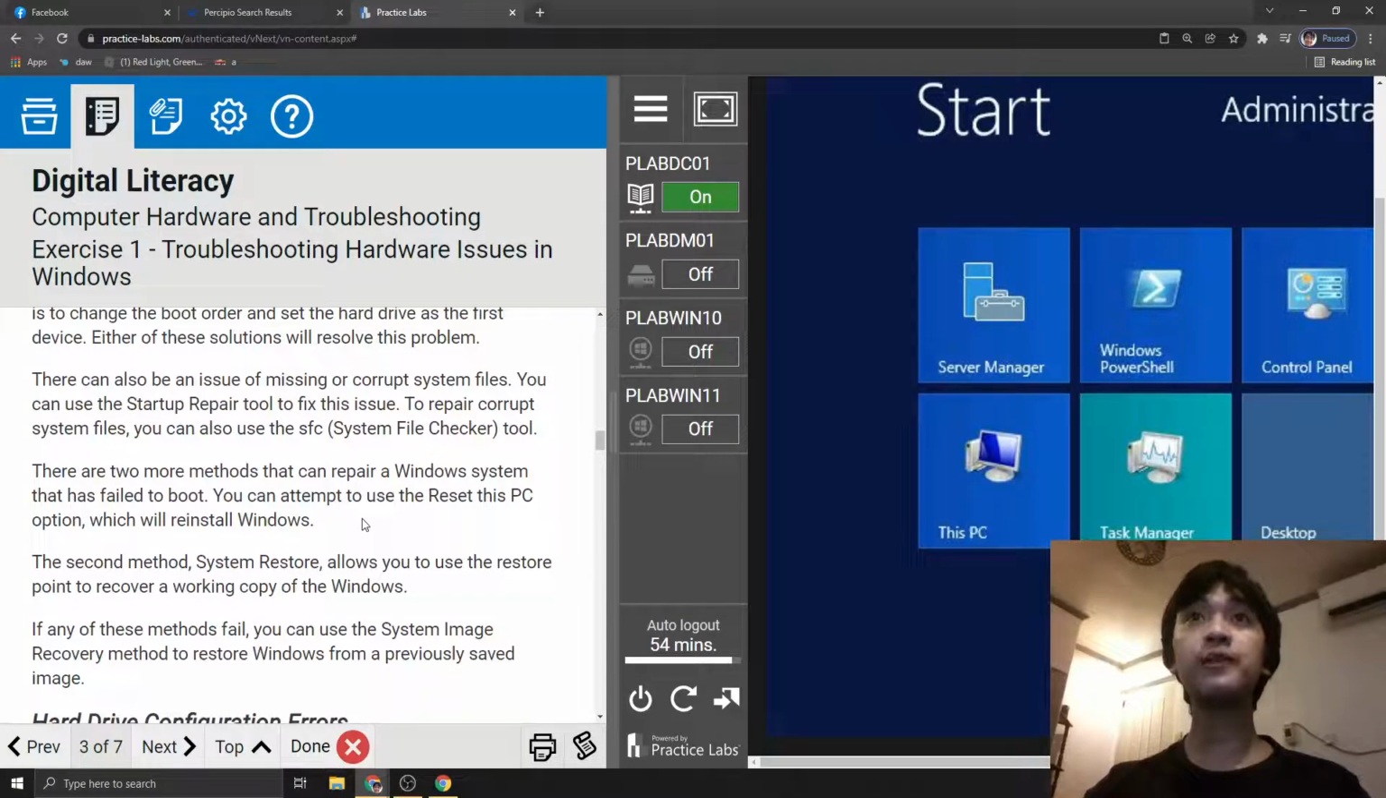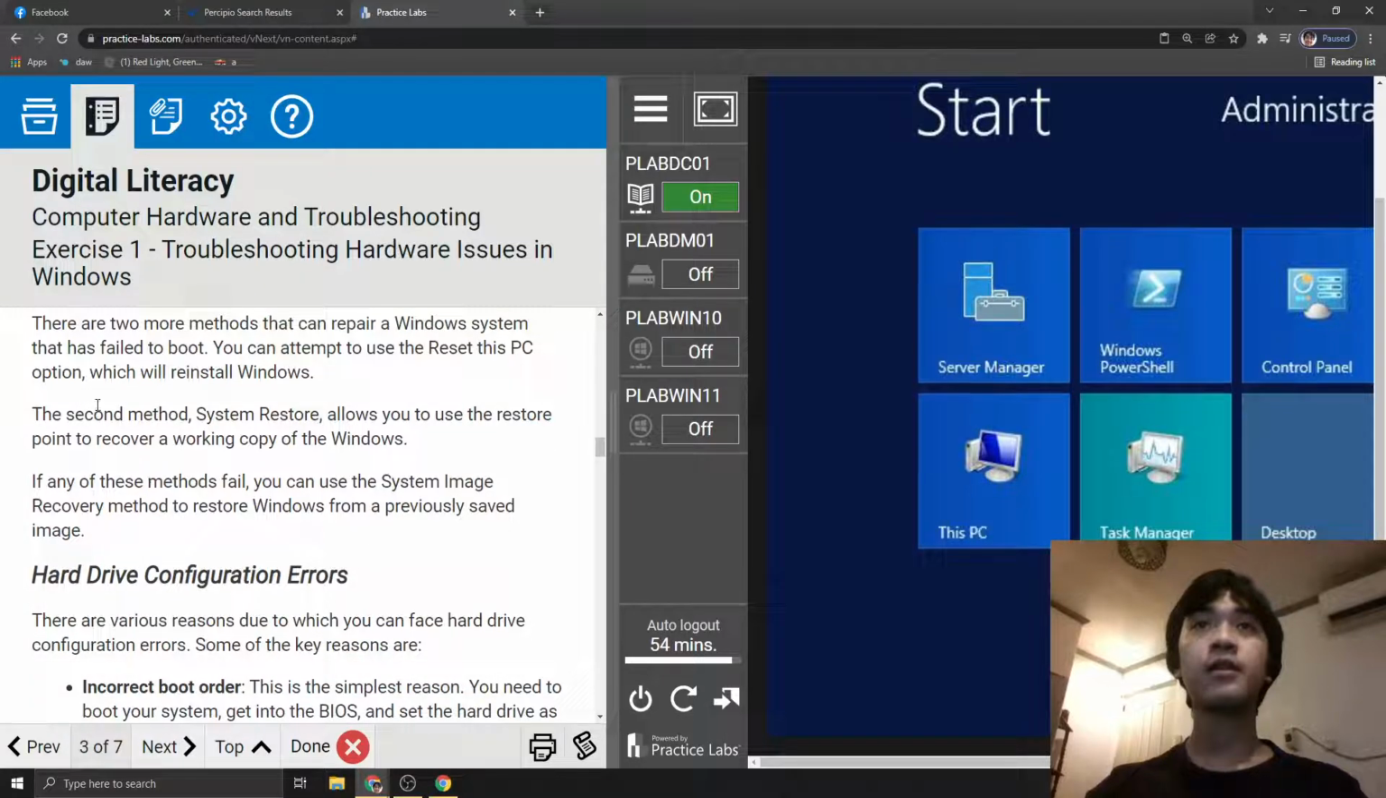There can also be an issue of missing or corrupt system files. You can use the startup repair tool to fix this issue. To repair corrupt system files, you can also use the SFC System File Checker tool. There are two more methods that can repair a Windows system that has failed to boot. You can attempt to use the Reset this PC option, which will reinstall Windows.